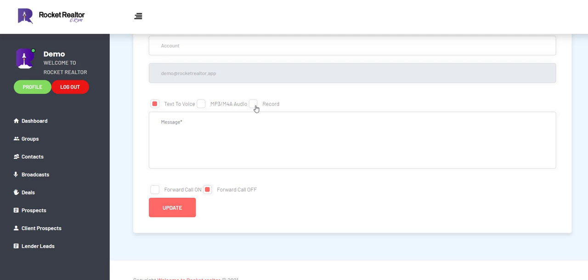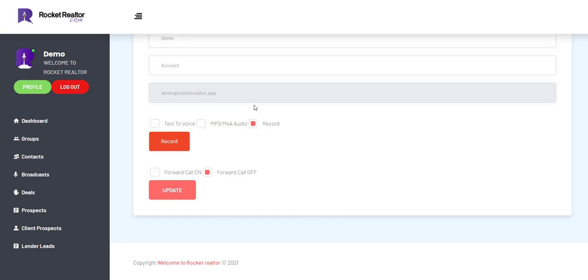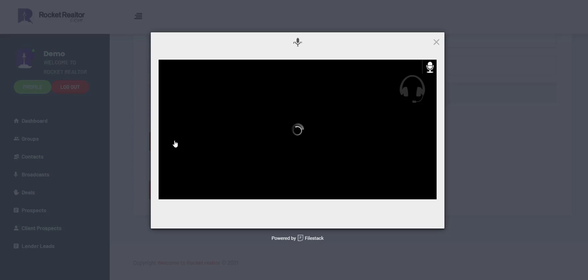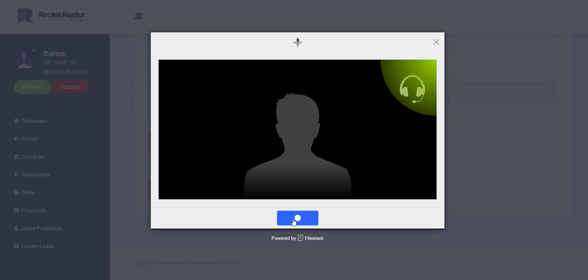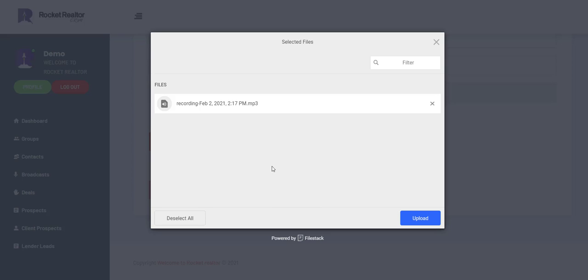But to make it very easy, we put a record feature here where you just click record, and now you can record it directly from your computer or your mobile device. So that just makes it super easy for you to be able to do, or your team. As you can see, we're recording my voice right now. And when you're done with your voicemail message, you just click right here, stop, and you can have the option to save it or delete it and upload it right here. We'll just delete it for now.